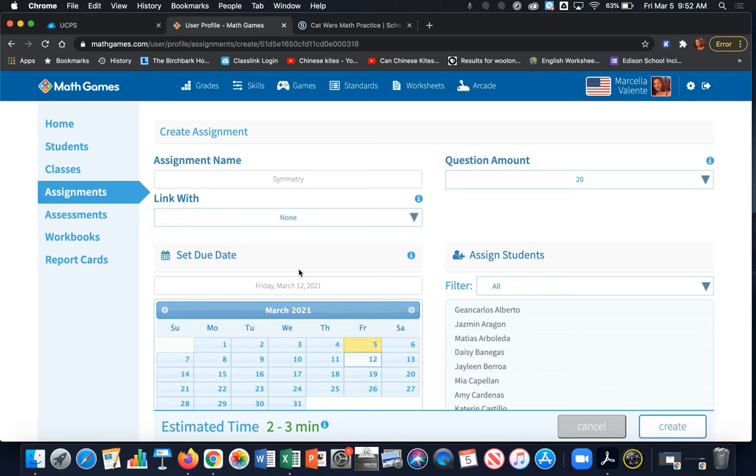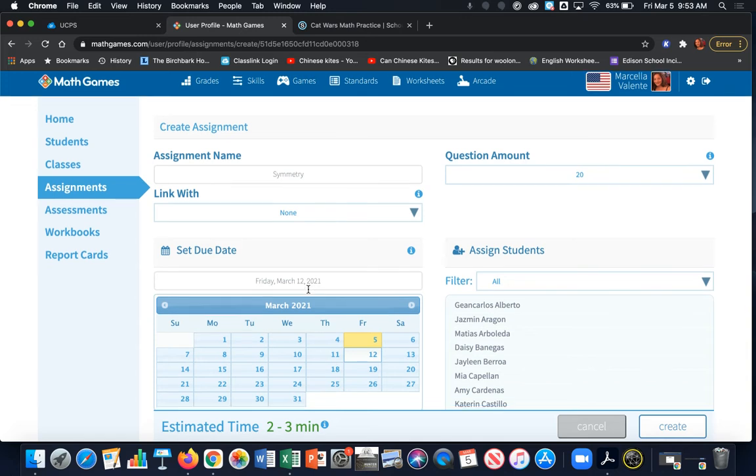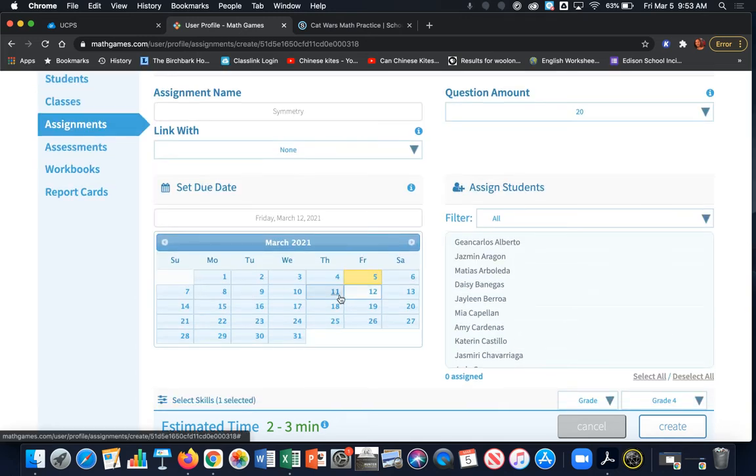All right, scrolling down, you'll see set due date. Here you get to choose from your calendar. Just so that you're aware, once the due date has passed, the assignment is no longer available to your students. Moving over to the right, this is the assign section. The cool thing about assigning this to your students is that you can pick and choose who you would like to assign it to, and you have this filter.